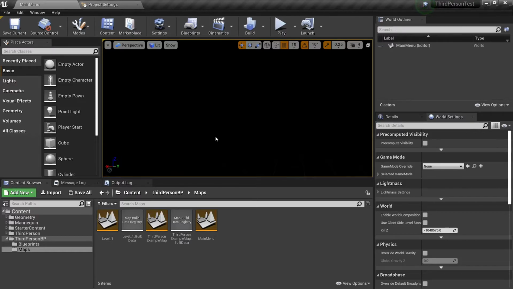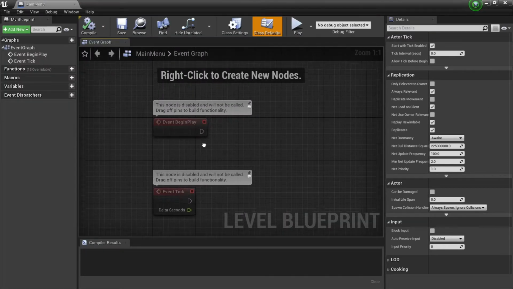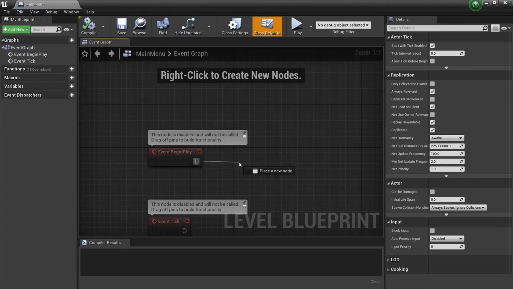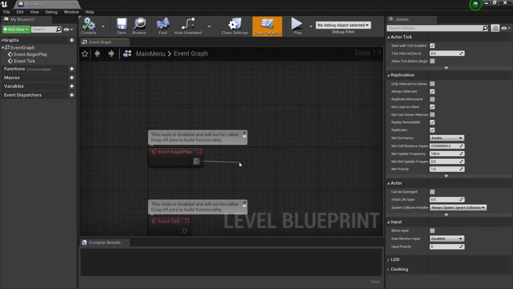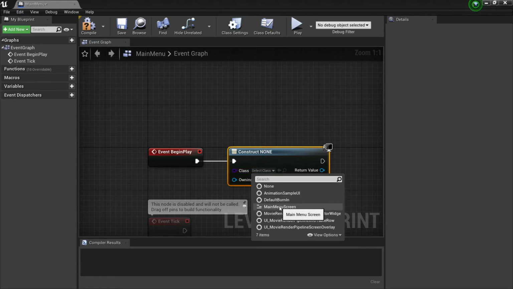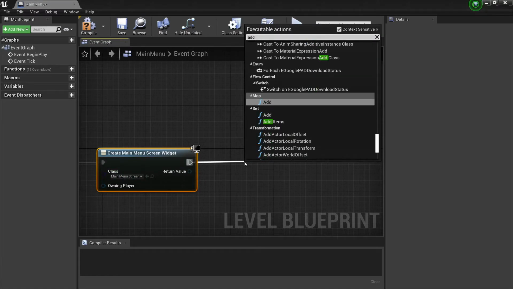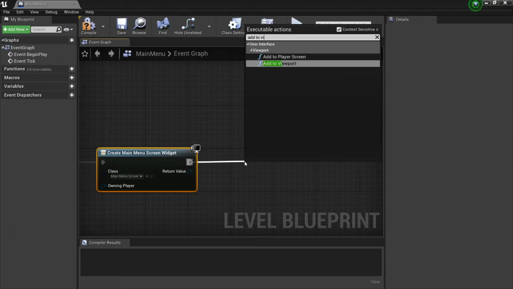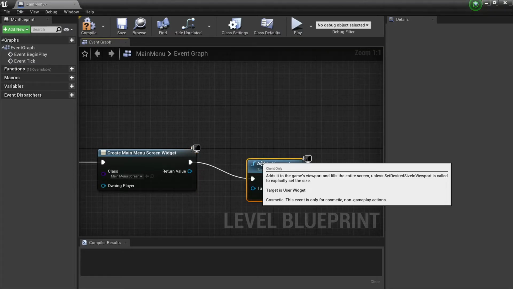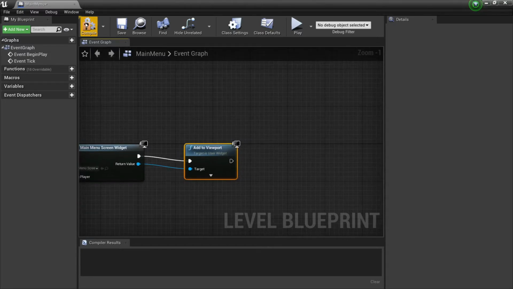All right, now that this is saved, open up our level blueprint, and on event begin play, we want to create widget, and it's going to ask us for what widget class we want to create from, and that's going to be our main menu screen. And then off the main menu screen, we want to do add to viewport. Return type is going to be the target. Hit compile, save.